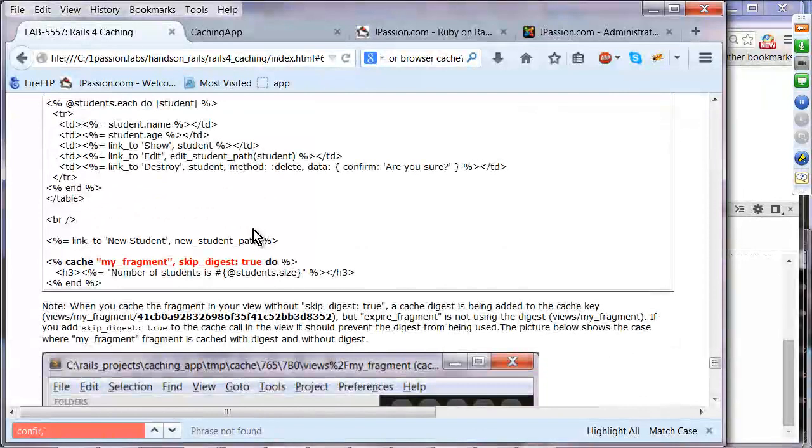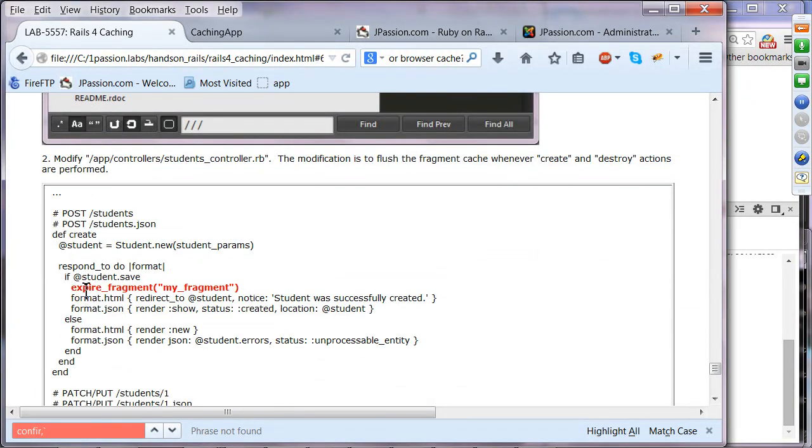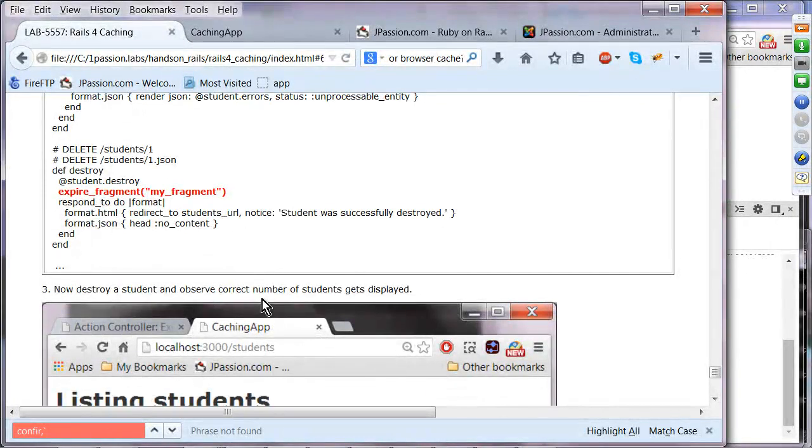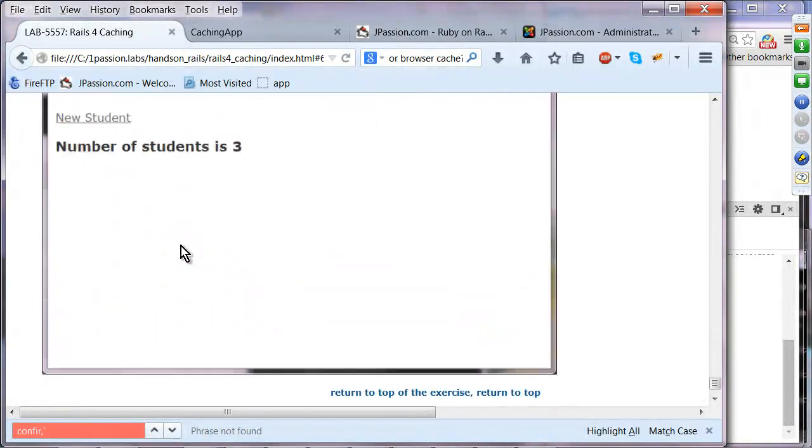So what we can do now, for the sake of testing, is skip the digest, meaning creating the MD5 hash. So we say my fragment, and then whenever a student is added or removed, we are going to expire the fragment. That's the time the fragment will be expired. Now that should work fine.